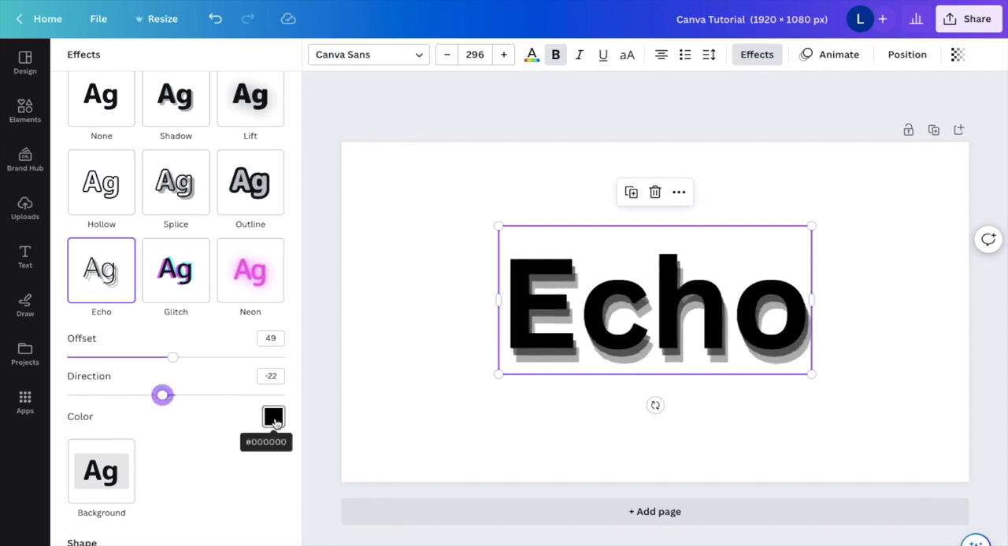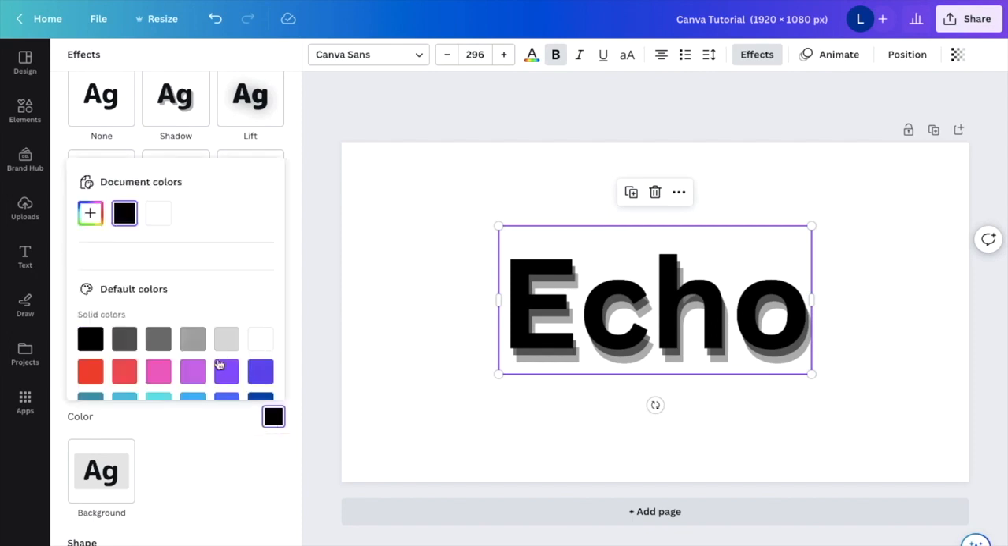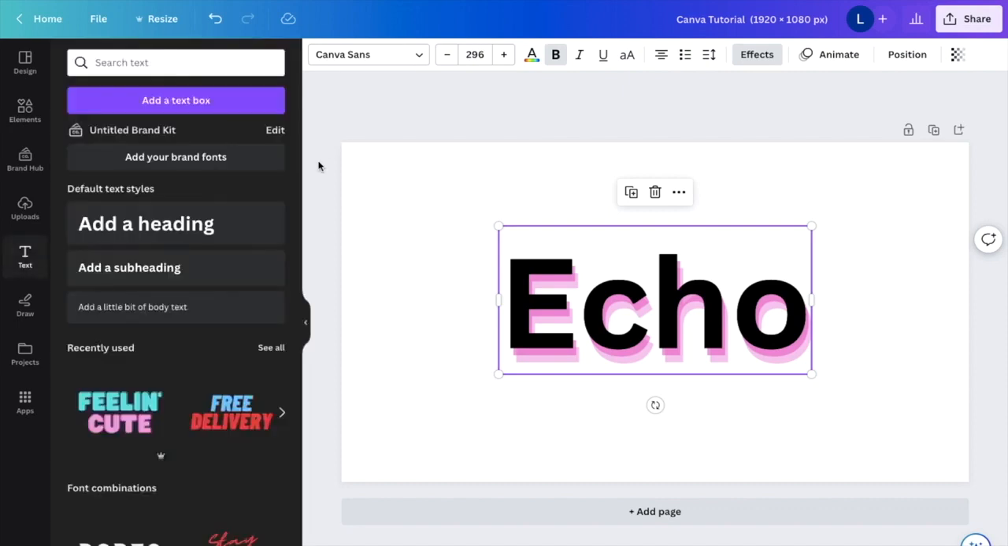Now, if you want to change the color of the effect, not a big deal as well, super simple. Just go to the color option right here. As of right now, it's black. If I wanted to change it, for example, to pink, there you go. That is how you can add the echo effect to text here on Canva, and I hope this video helped.